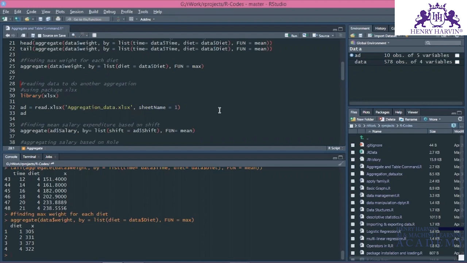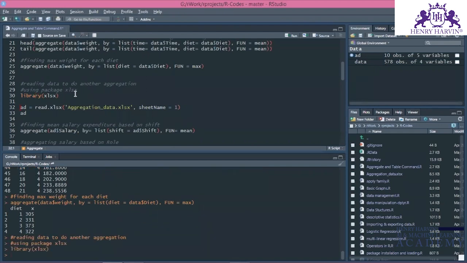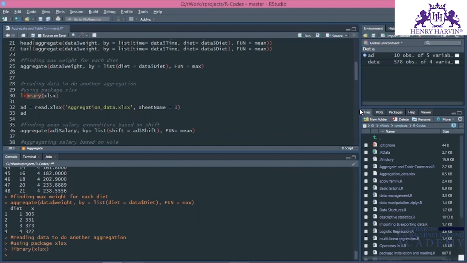For that, I have created an Excel file. For reading an Excel file, the library that I'm using is xlsx. So let's load this library. If you don't have this library, then you have to install it. Then you will be able to run this in your session.